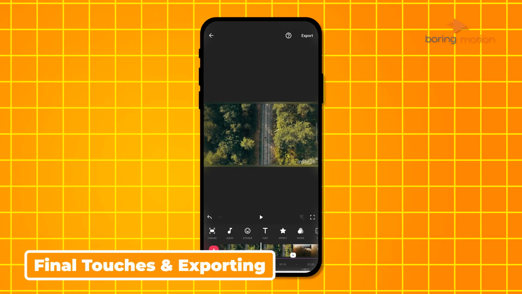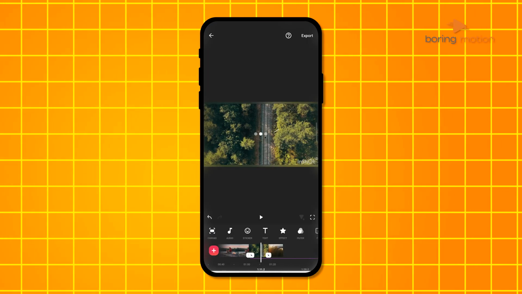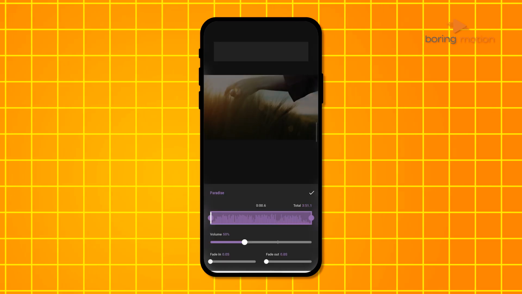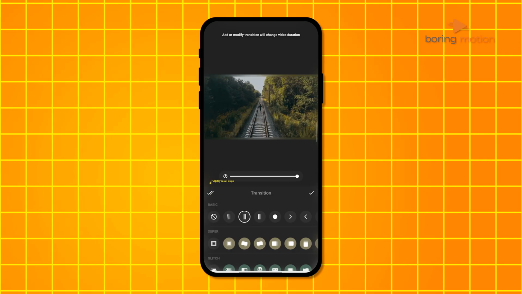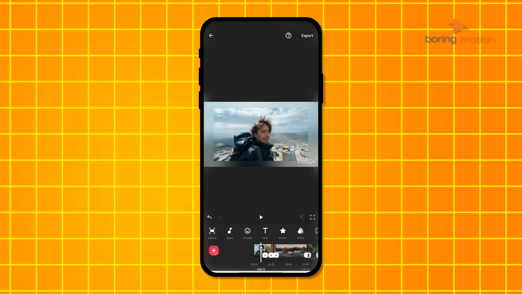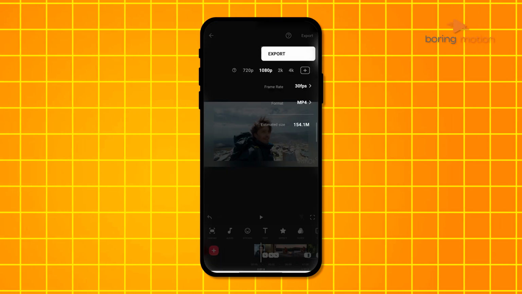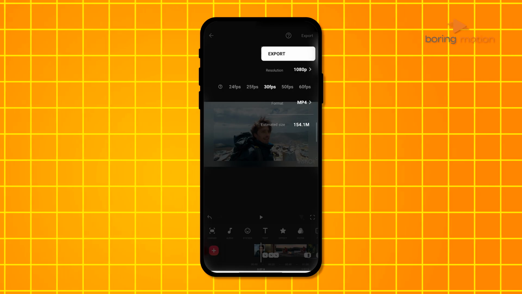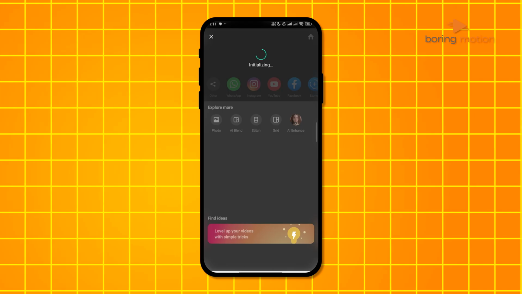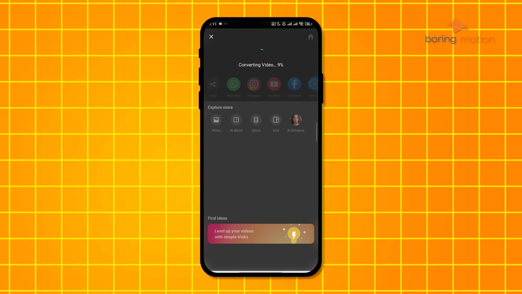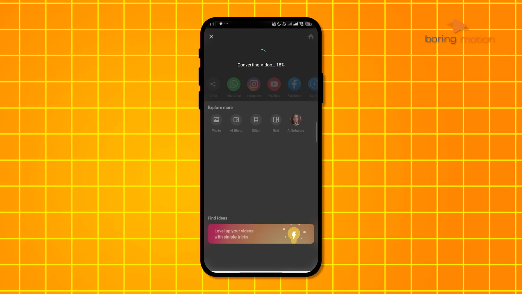Before saving, go through your timeline and check that everything looks good. Adjust the audio levels, make sure the transitions are smooth, and preview the final edit. Once you're happy with the result, tap Save. Select 1080p and set the frame rate to 30 FPS for the best quality. The app will process your video, and once it's done, it'll be ready to upload to YouTube.